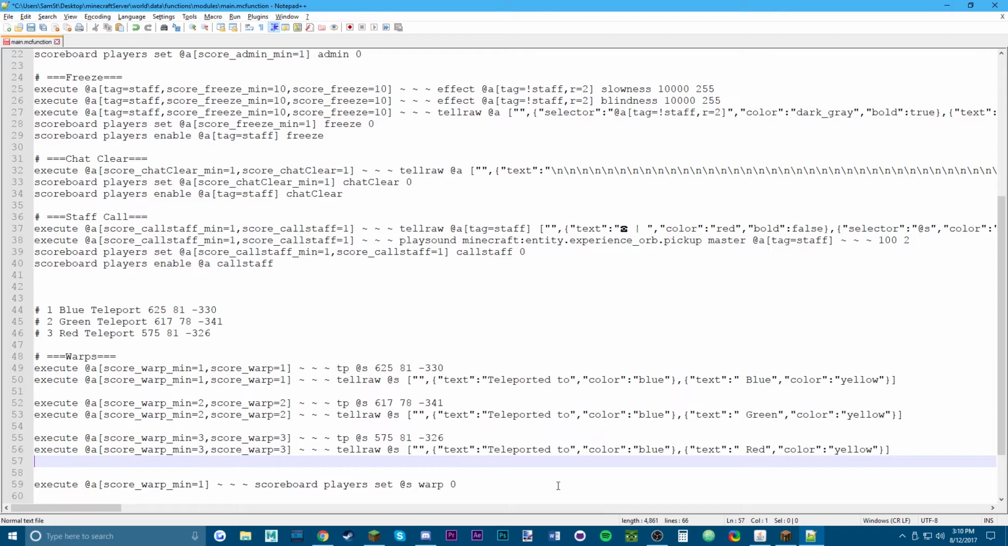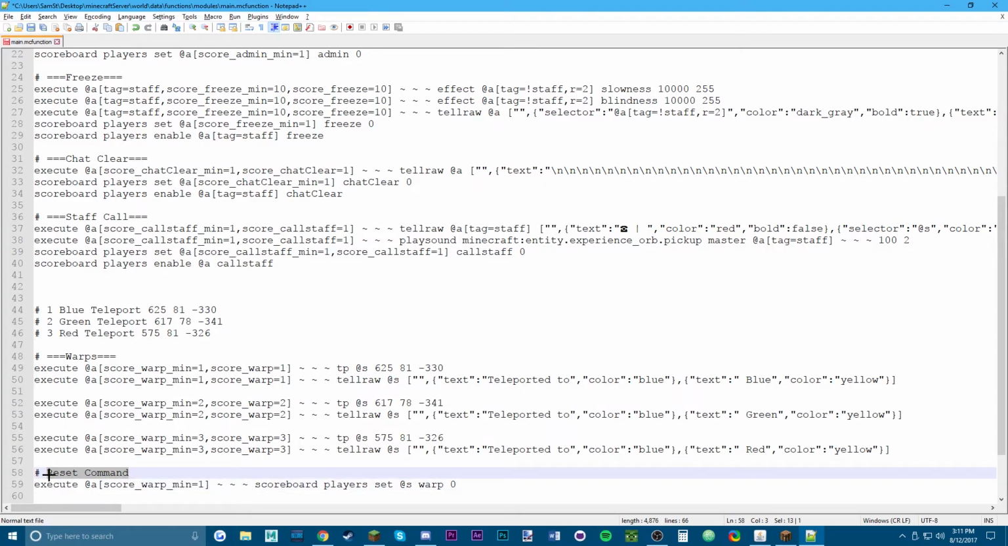I'm using colors as warps. Hopefully that makes it easier. Obviously you can use any name that you would like. And I think that's pretty much it. I'm gonna remove a space there. Just call this reset command. So I'm just gonna call this reset command right here.